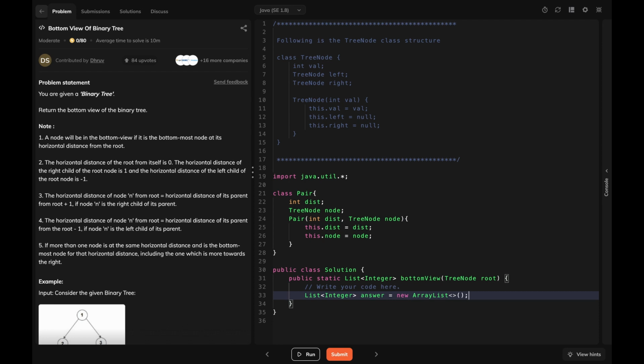Okay, now after the list is created, we will also need a queue of type pair, same as the top view of a binary tree. So we will call it queue as well, QUE, equals to new linked list. Okay, then the map is created.